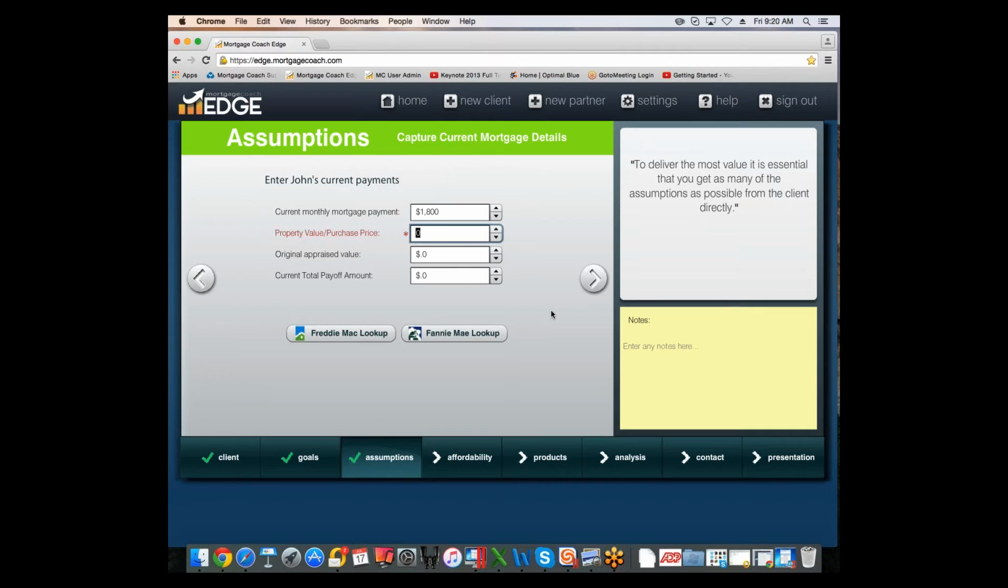Now, this is where you're going to enter your purchase price. Let's say we're going to put in, say, $350,000. Original appraised value, we're not going to worry about that field right now, or the total current payoff, because this is a purchase transaction. So I'm going to go ahead and arrow over.